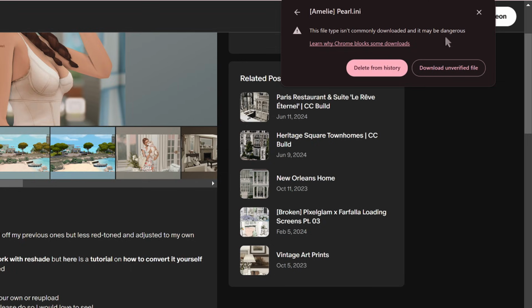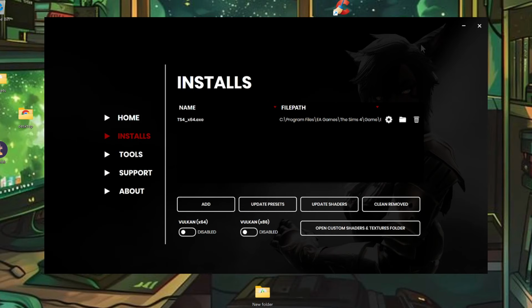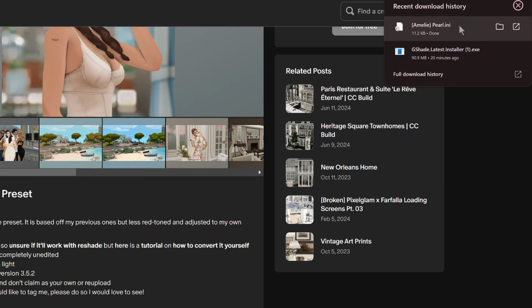So you go ahead and click it and you click download unverified file. I don't know if it has something to do with the format of it or any of that. I don't really know the technical issues, but it works and it's not harmful as far as I have figured out. Once you install it, you're going to go ahead and hit show in folder.